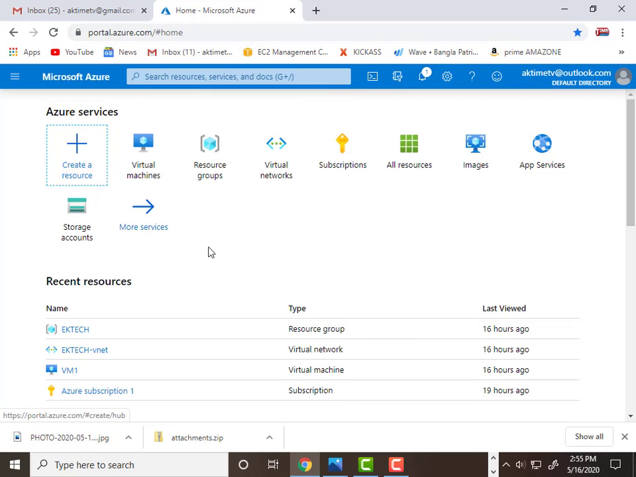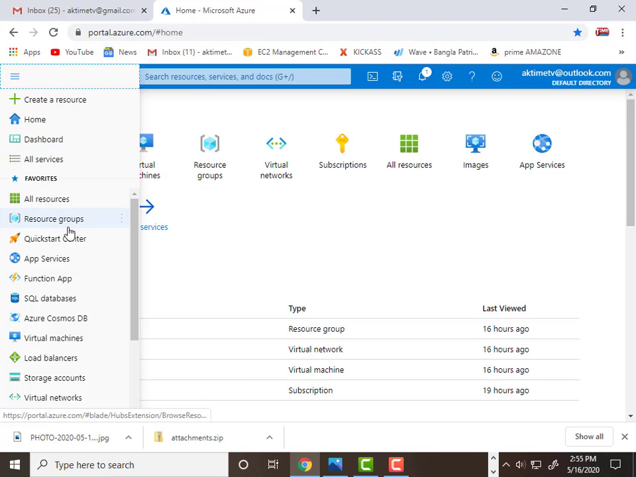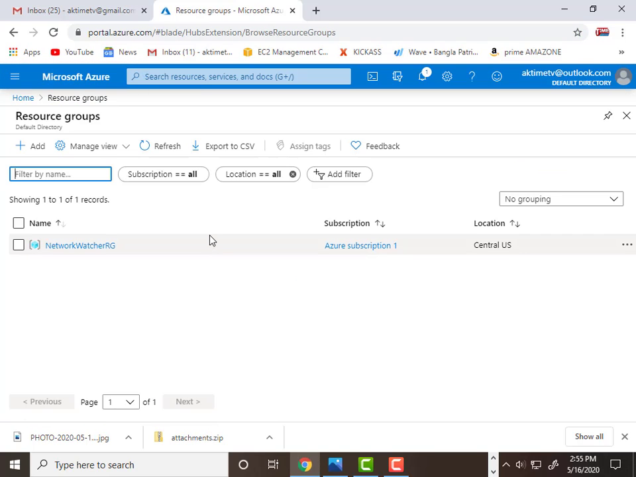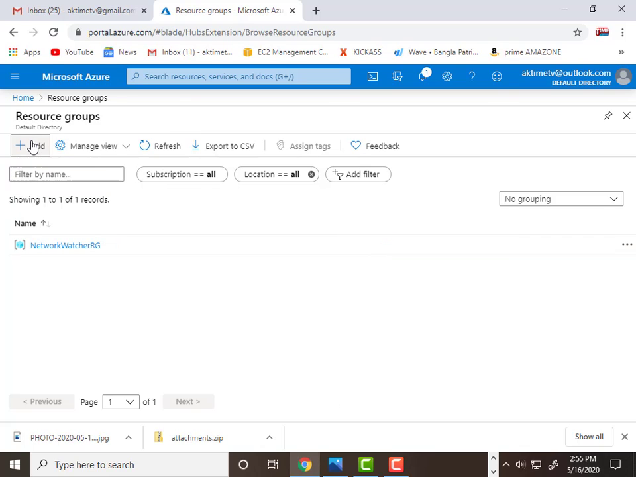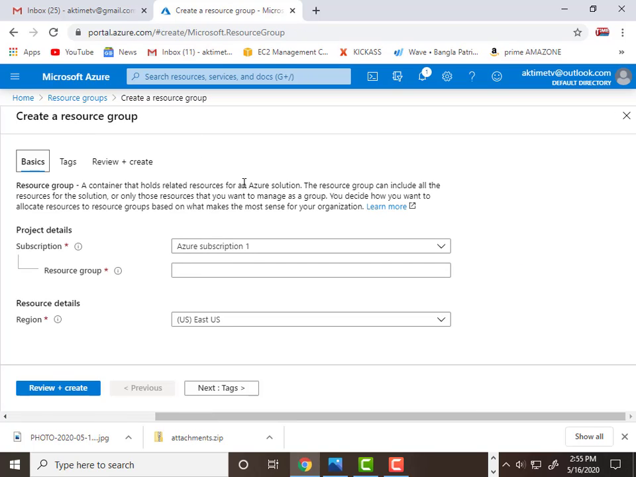Okay. So now, before we go to create a virtual machine, we have to create a resource group. So now we go to the category resource group. Okay. So now we have to go to add. Okay. So now we are here in our resource group. And as you can see, I have now my subscription Azure one and resource group. And I have to explain to you what a resource group is about.